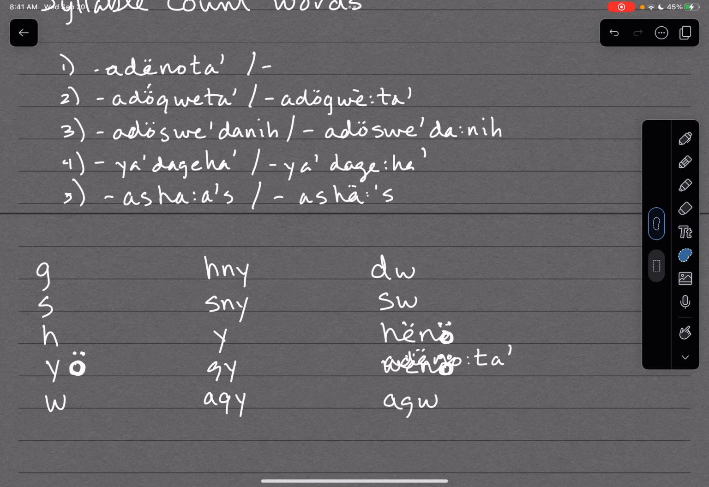Agyadenota, henondenota, wenondenota, aguadenota, right? So if you can get yourself used to those sounds, you'll catch on to the rhythm of the word rather than sitting there and counting syllables.